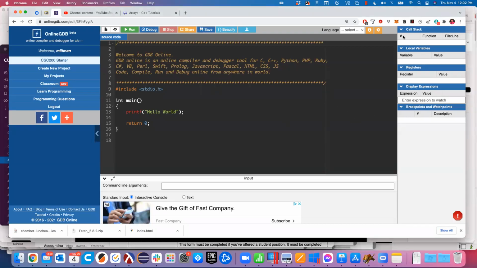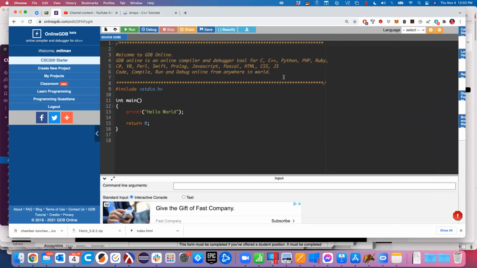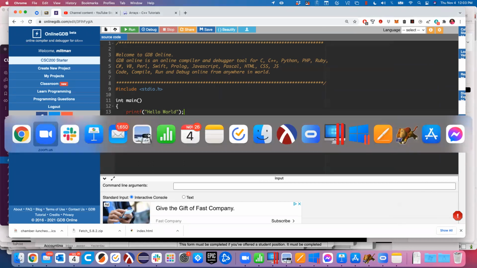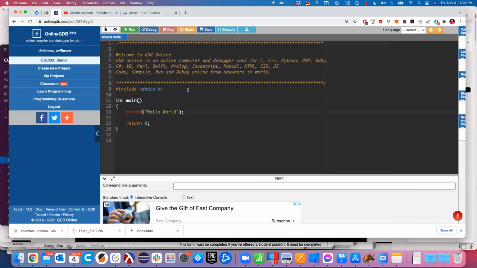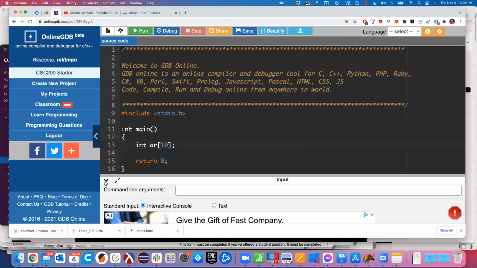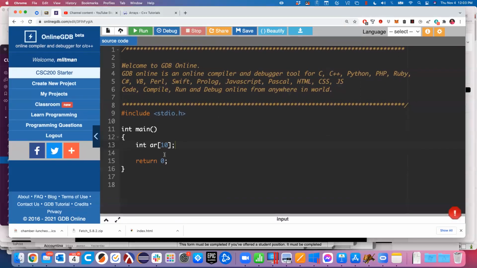All right, so let's keep going with what we were talking about last time with arrays. Remember, when we were dealing with arrays, we're talking about collections of types. So for instance, if I wanted to create an array AR capable of holding 10 elements, I would do that. And that's going to go ahead and give me my memory address.